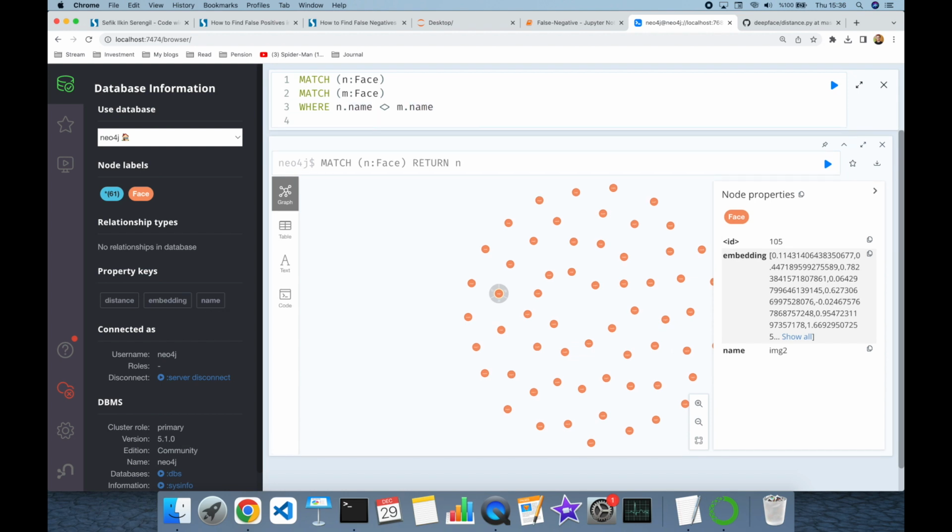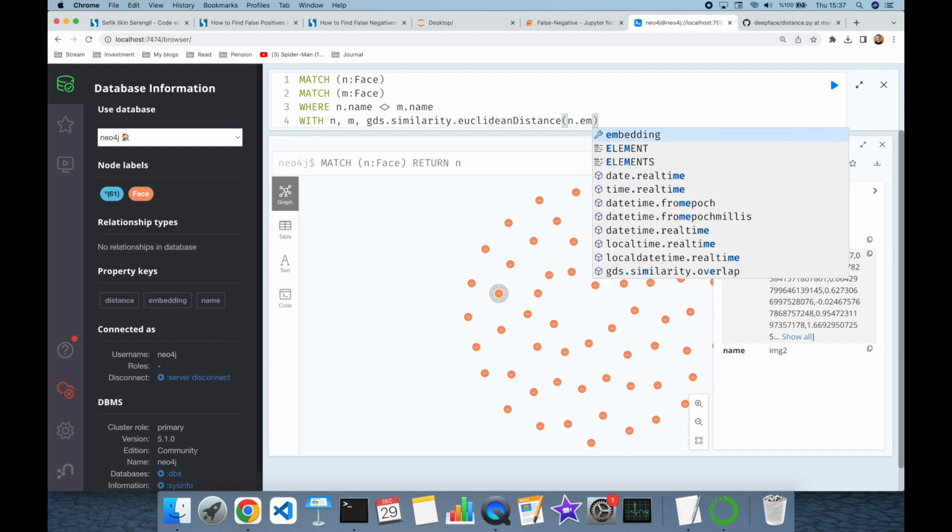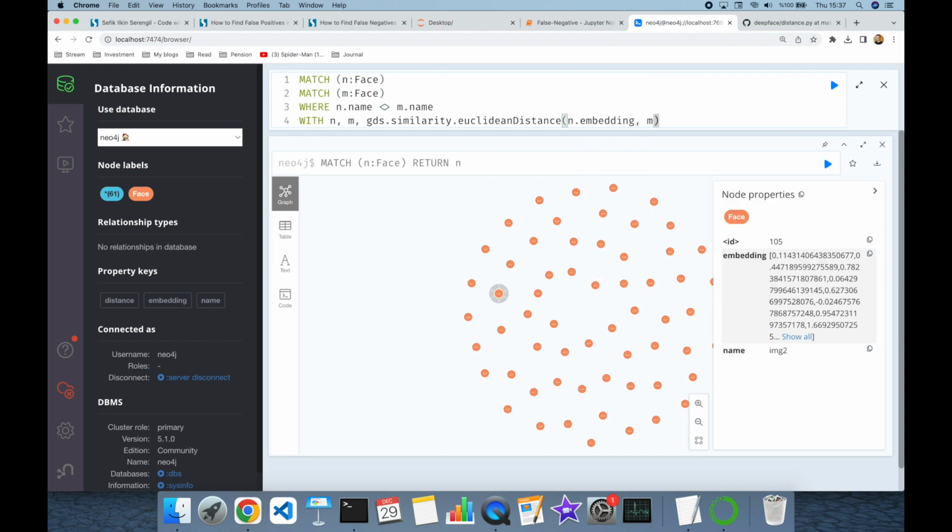Now I'm going to transfer the n and m node pair into the next subquery with the WITH command, and let's calculate the distance between their embedding properties. gds.similarity.euclideanDistance, and here I'm going to pass the embedding properties, n.embedding and as a second argument m.embedding, and I'm going to name this value distance.